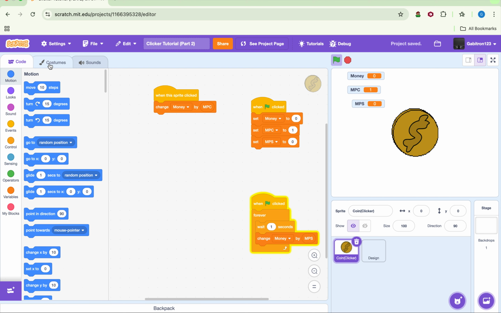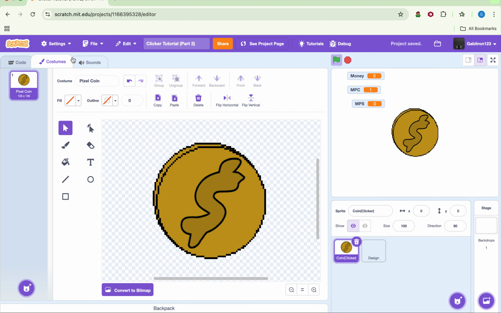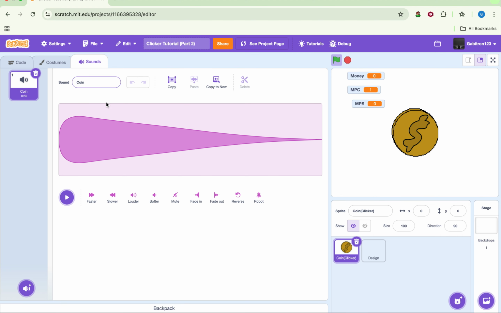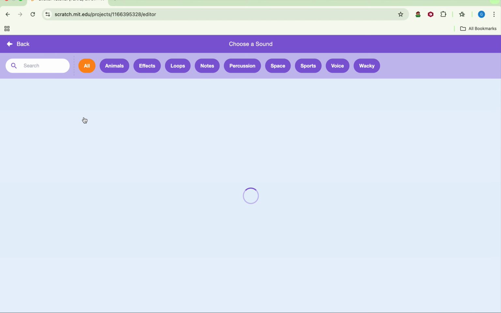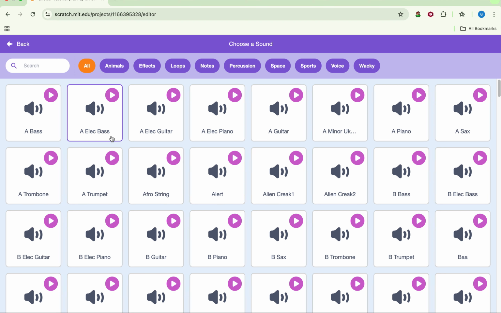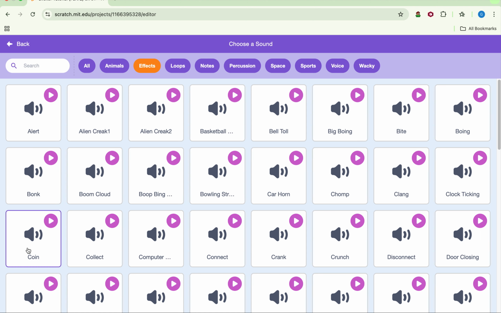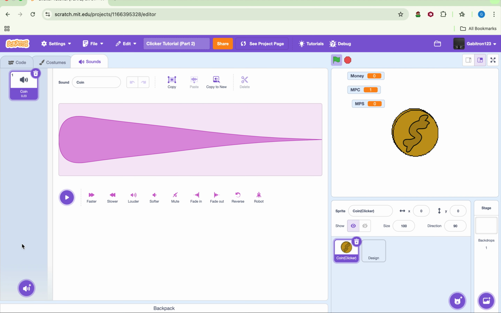I already have the sound for a coin right here. It sounds like this, but I can show you how to make your own if you want to do that. Basically, you just go choose a sound here and you choose whatever sound you want. If you don't want to work to make a coin, you can just go effects, and there actually already is a coin sound effect here, which is actually what I used, and I just messed with it a little bit to make it sound better.